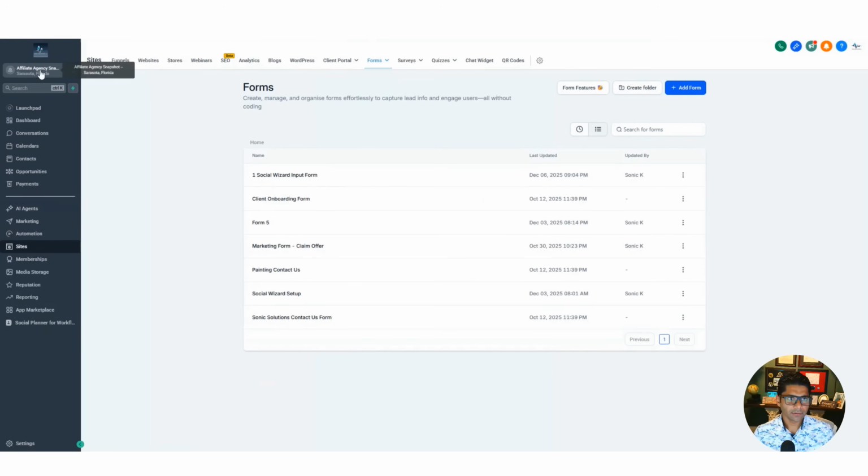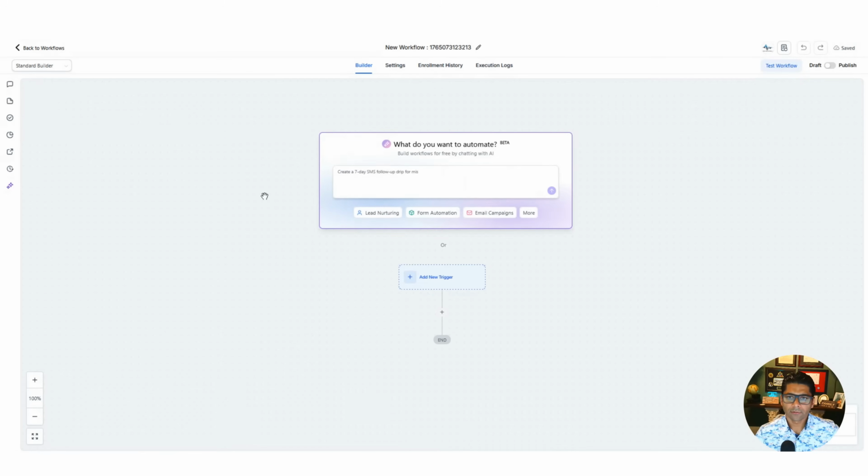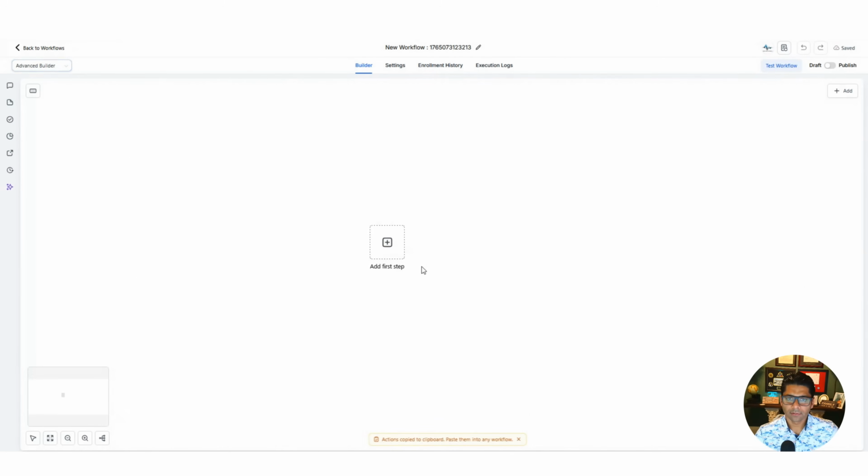On the left side, you're still in your sub account, go over to automation and then create workflow on the top right, say start from scratch. This is a starting ground for a typical automation. I like to work in the advanced mode. So on the top left, go ahead and say advanced builder. And then here we are at the start.